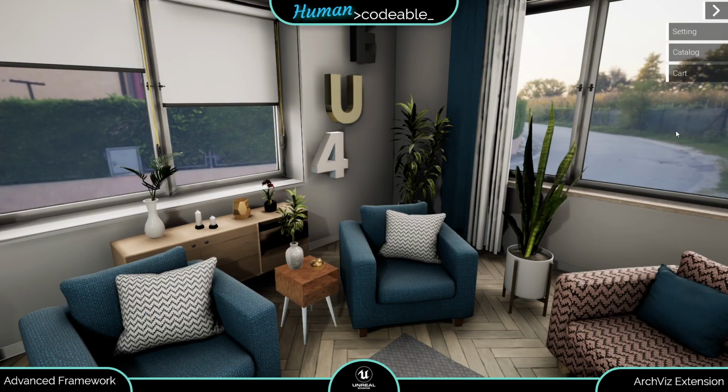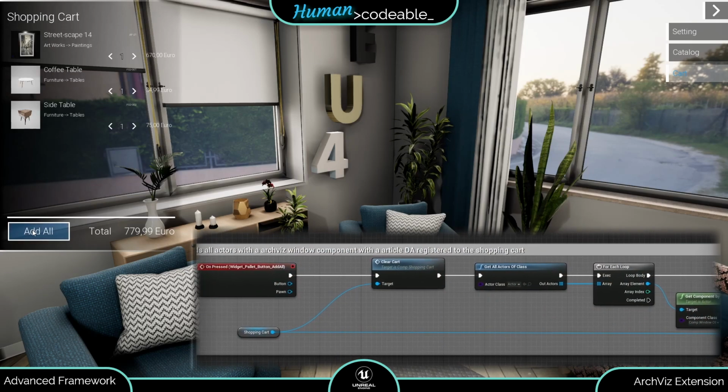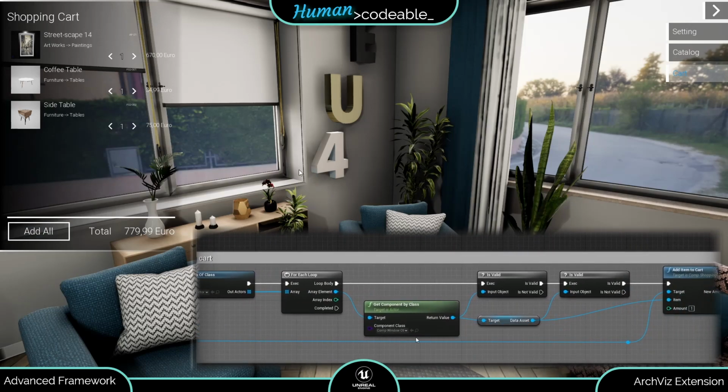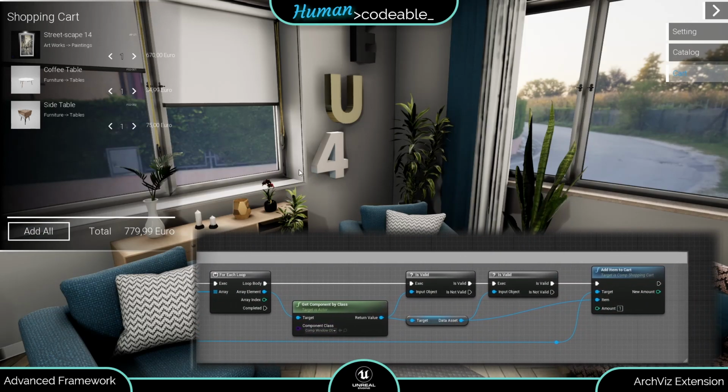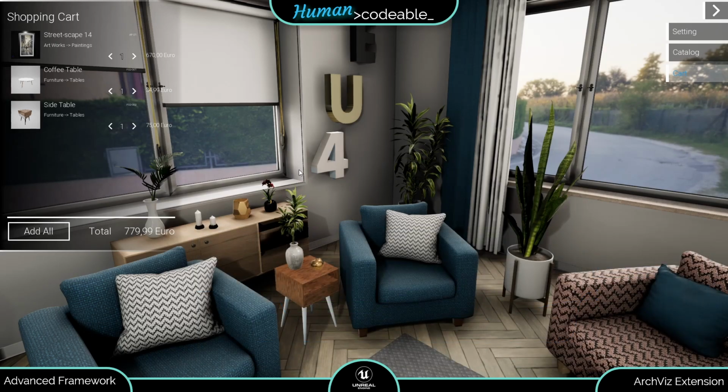Now we can already have a look at our shopping cart in-game. As you can see, the widget is opened, but for now the shopping cart is empty. At least we can press the Add All button to get some content. This button will find all actors with an Archviz window component, which references their article data asset and adds them to the shopping cart. But you certainly want to have more choice in which actor you place into the shopping cart, don't you?